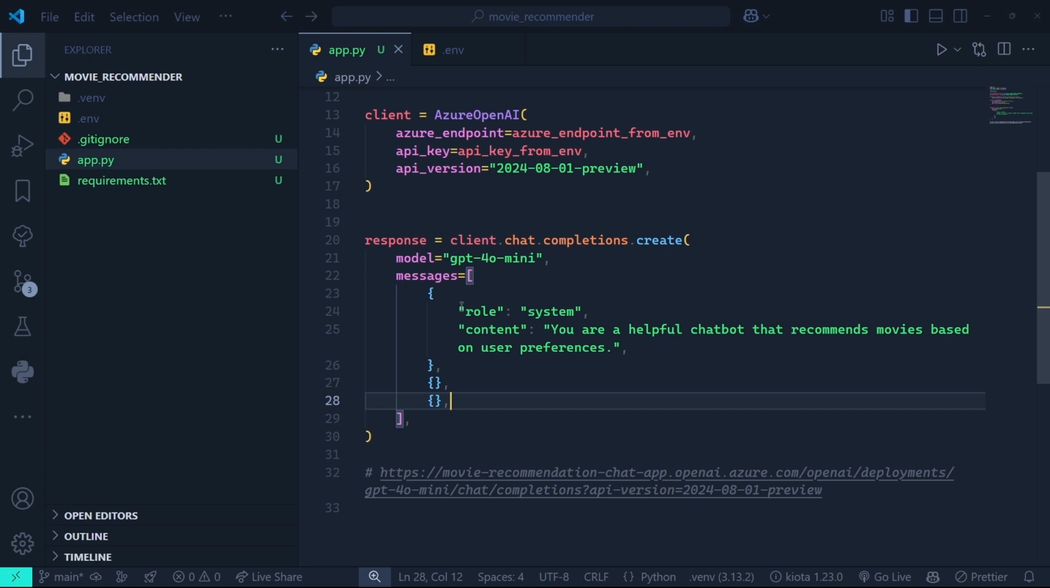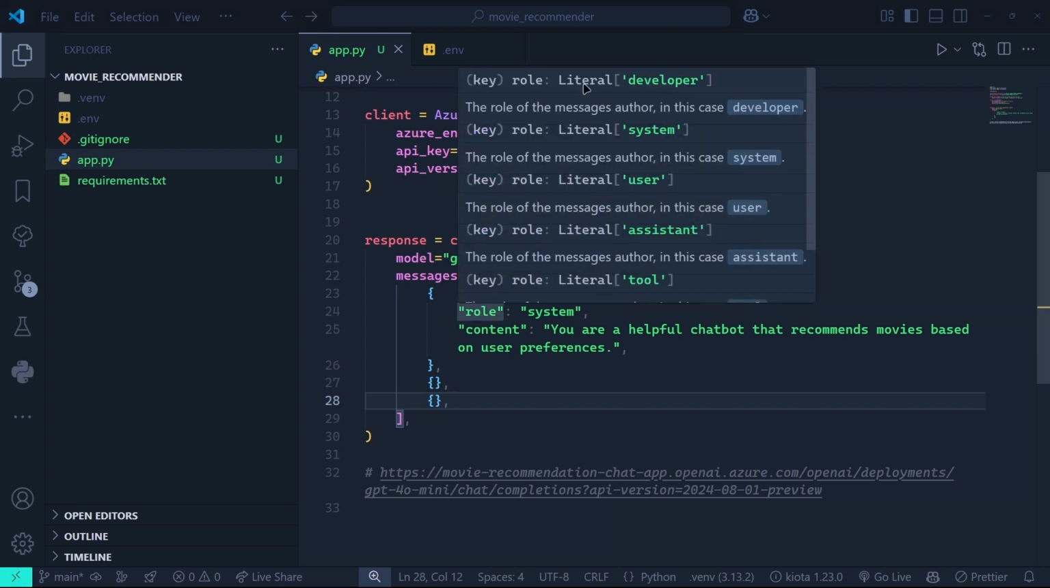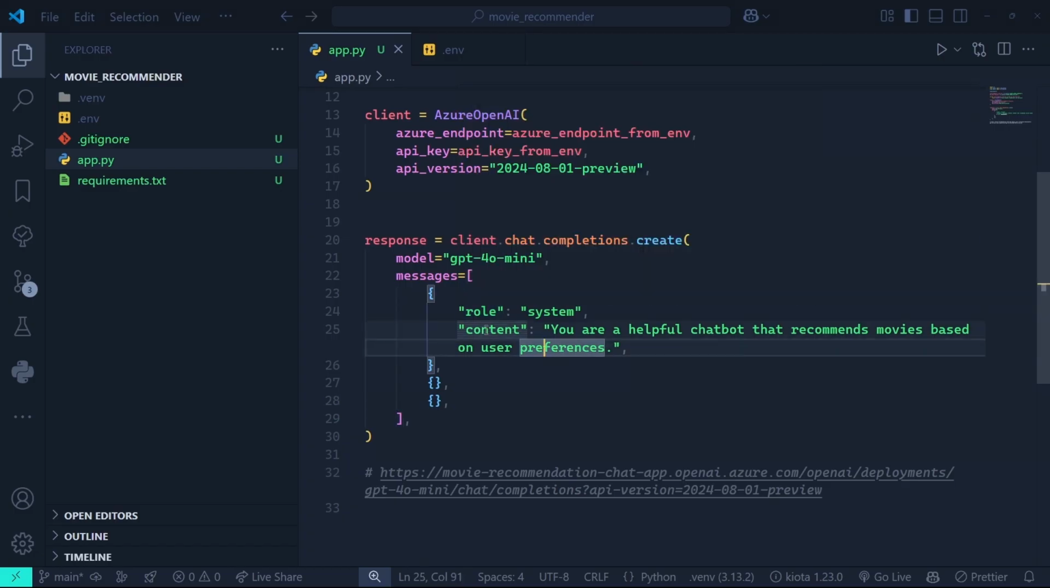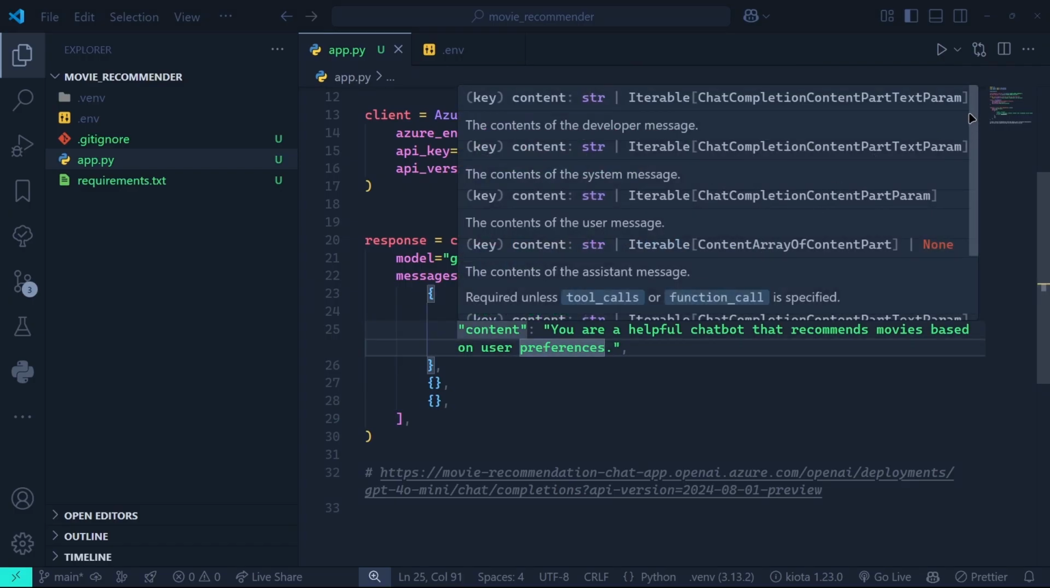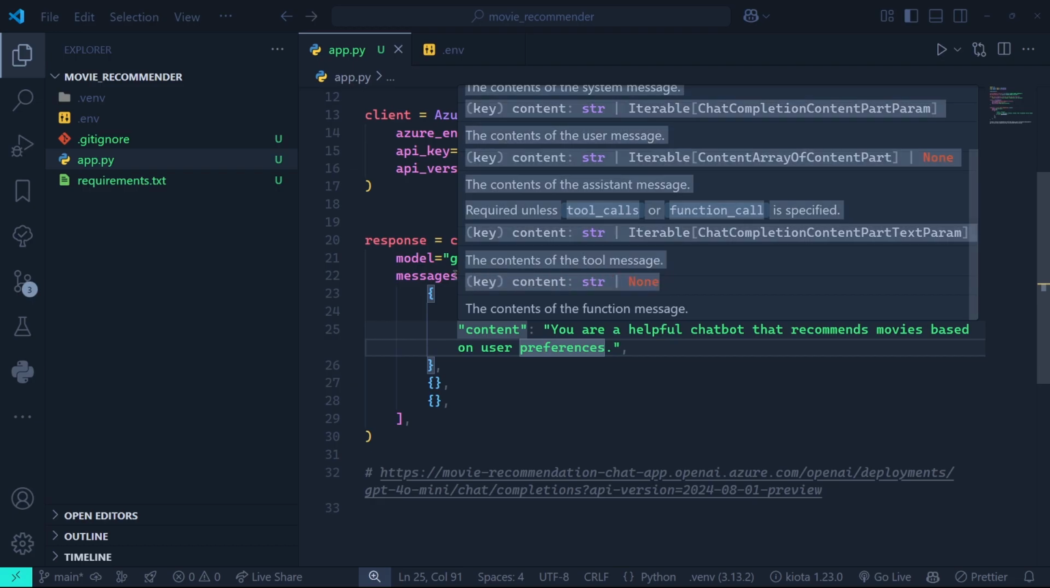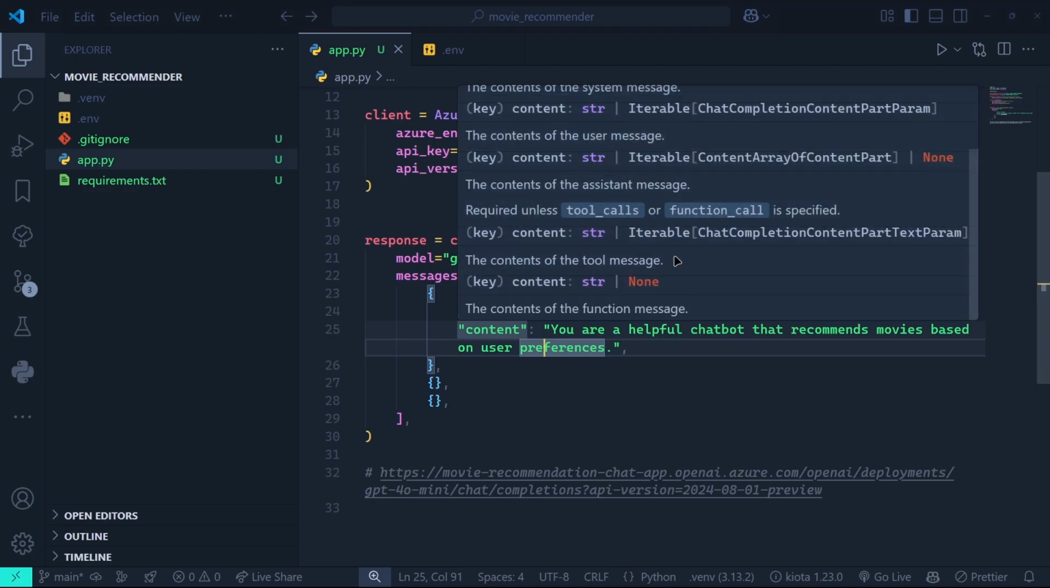Alright, by hovering the mouse over this role, we can find all available roles. That includes developer, system, user, assistant, tool, also function. Interesting. For the content, we can pass the system message or the user message. We have assistant message as well as tool. Work with the function as well.